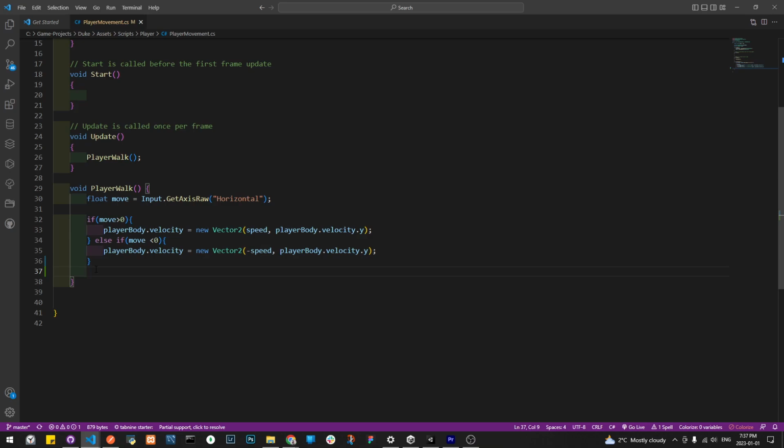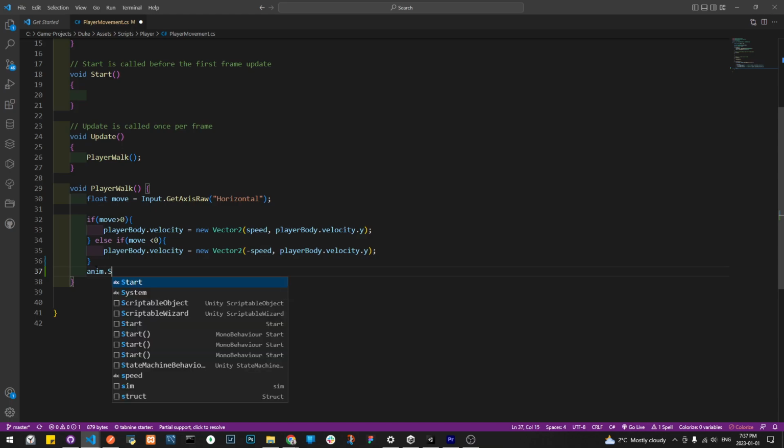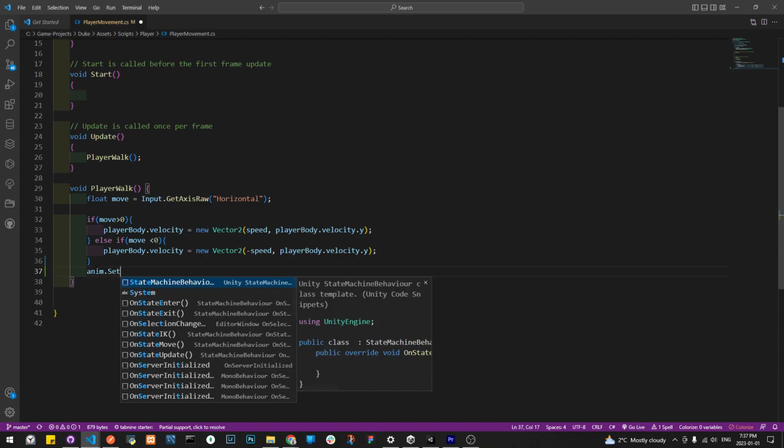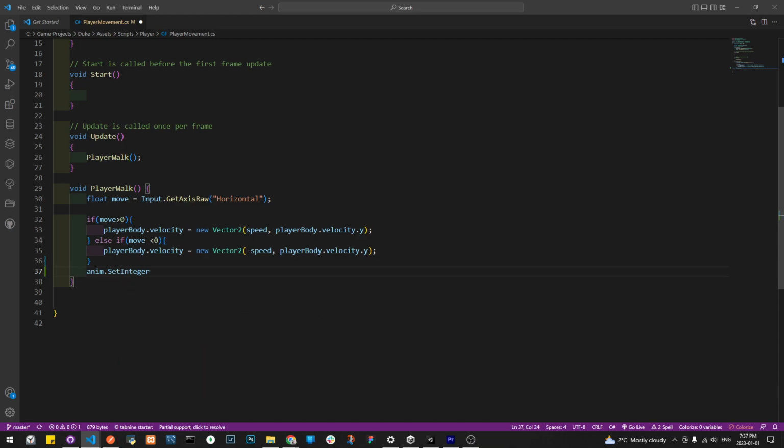So how can we assign a value to the speed parameter? We have to access the speed parameter. In order to access the speed parameter and give a value, we have to get the animator, and we know that the speed is an integer value, right? We set the speed as an integer data type. So we are going to use SetInteger and the name of the parameter.